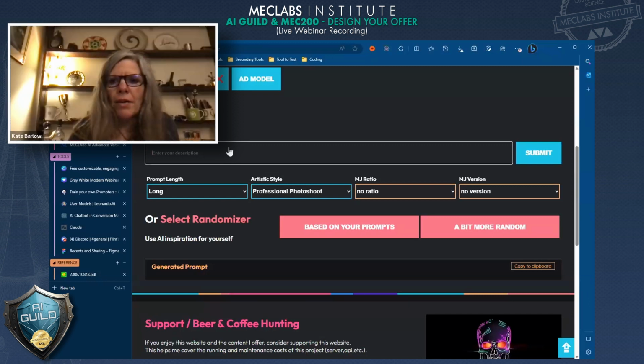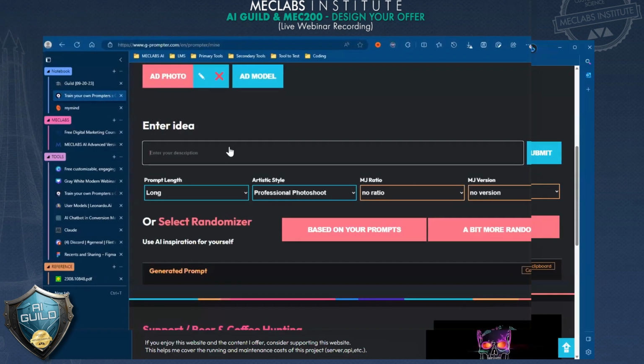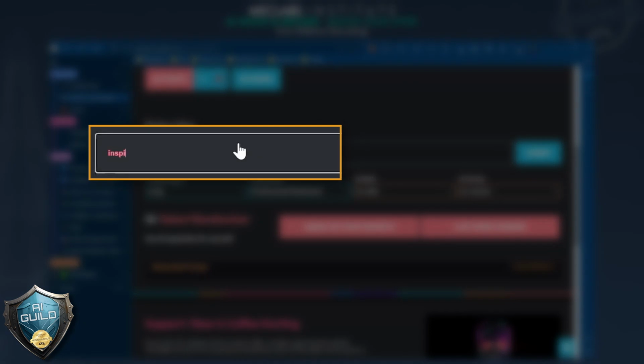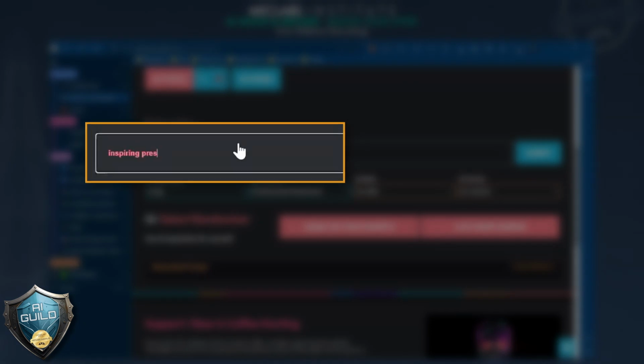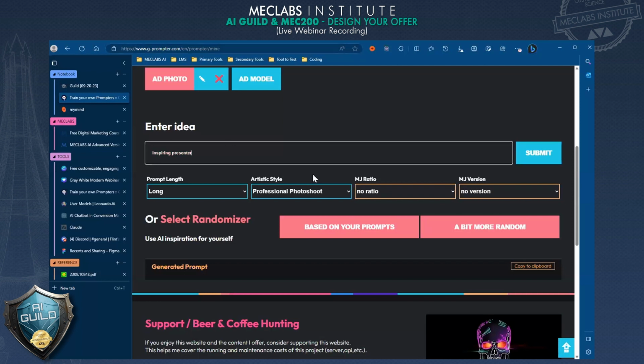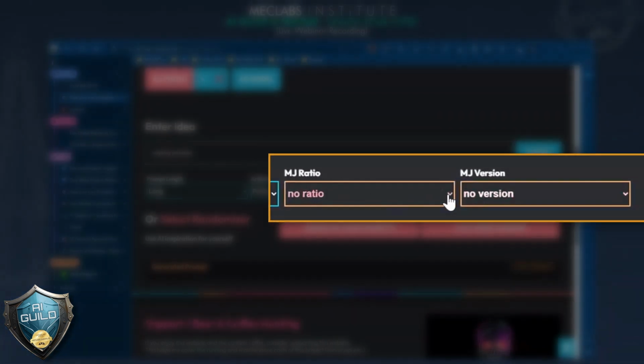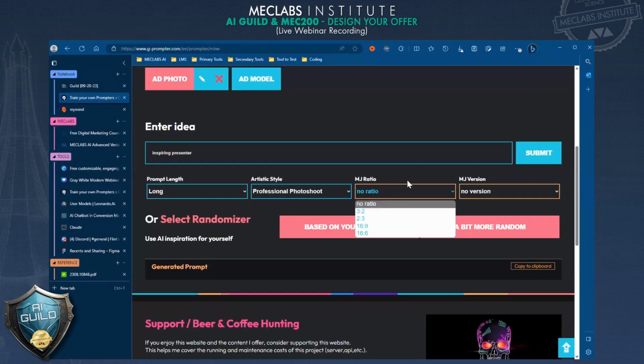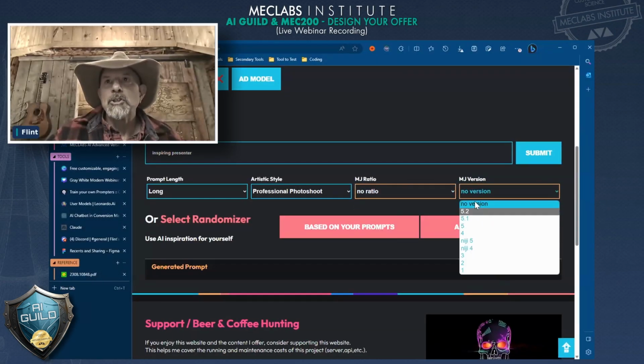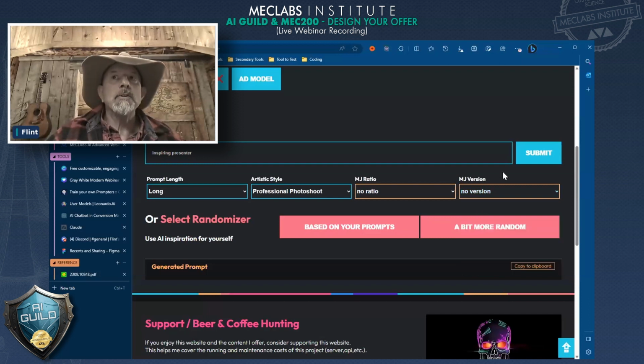How about inspiring presenter? All right, it's just that. The reason I took only 2 words is because I think it says what we're trying to say. And now here's what happens. If you use Midjourney, you need to do this. See, it says MJ and MJ. You'll know what to put there. These are ratios. Using 16:9 is common. And you can pick which version of Midjourney you want here. But we're not using Midjourney. We're going to use Leonardo.